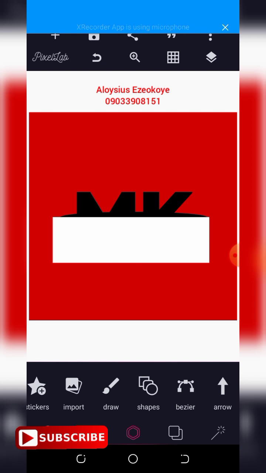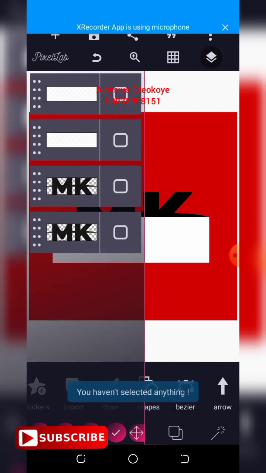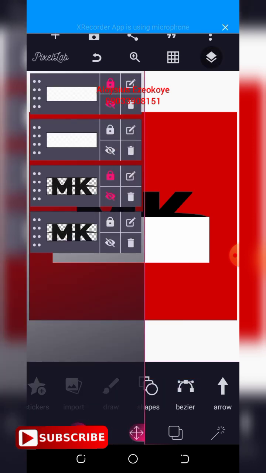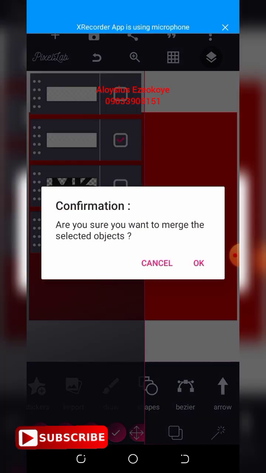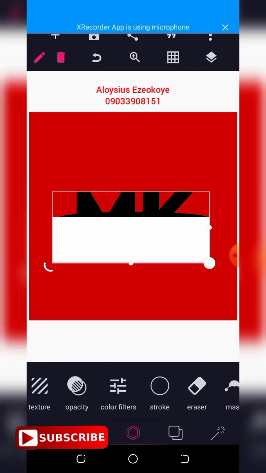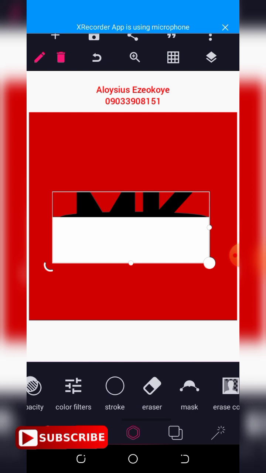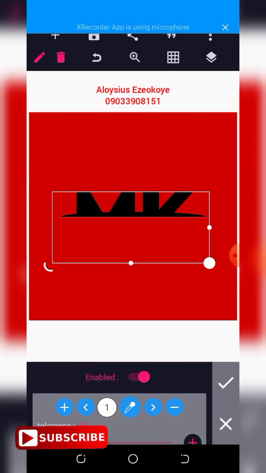So I'll be grouping these two that are visible. That is this one. Sorry, the ones that are visible, which is this down one and the second one. So I'll be merging them together. Merge. Okay. So you can see, the next thing, they are not together. So the next thing I will be doing is I'm going to be erasing this white part of it under the erase color. So you click on it. I'll turn it on. You can see it has erased the white part of it.